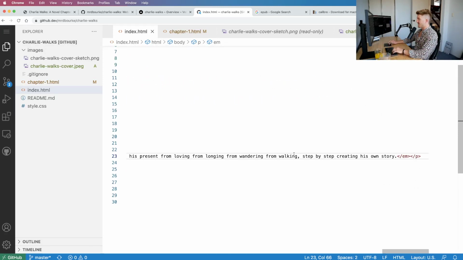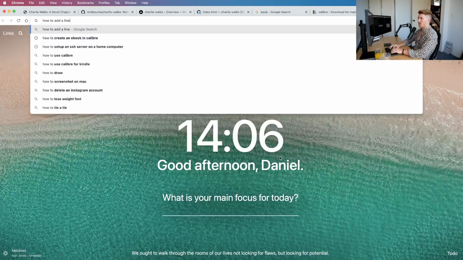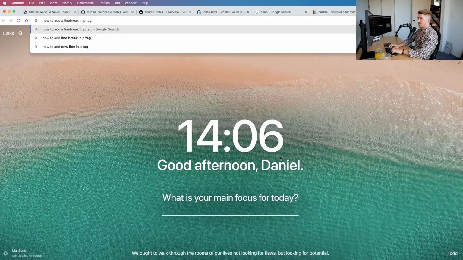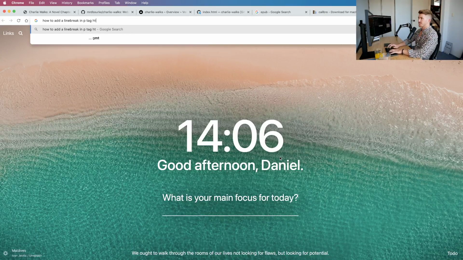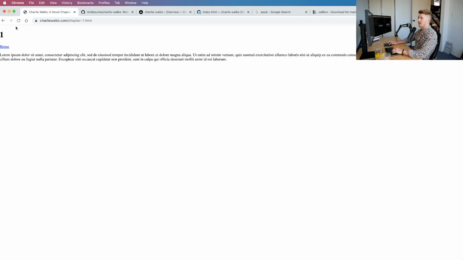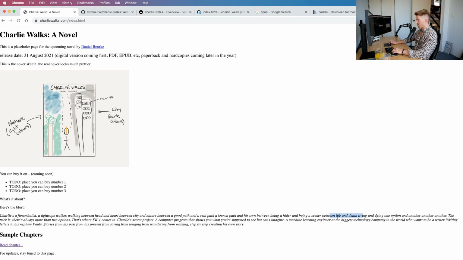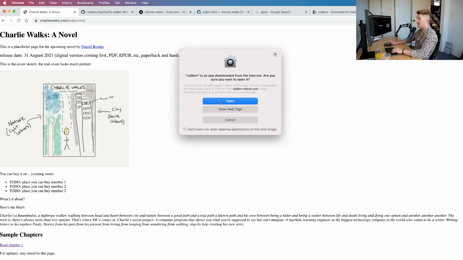And I think that sentence is, how do I put a line break? How to add a line break in p tag HTML. Who knows how to add a line break? Because see, if we go here to Charlie Walks, I would like that to, or maybe that's CSS, see how I want it to not go the whole page?